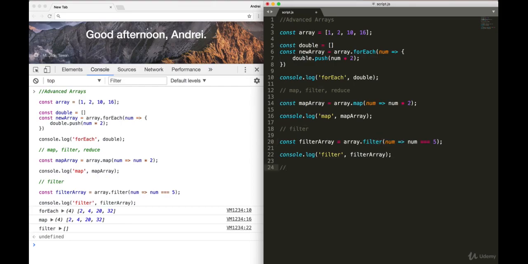Well, the last one I want to show you is reduce. And this is really, really powerful. You can do a lot with reduce. You can actually do filtering and mapping with reduce. So it's a really, really powerful method, but I'm going to show you one easy way to get you started.